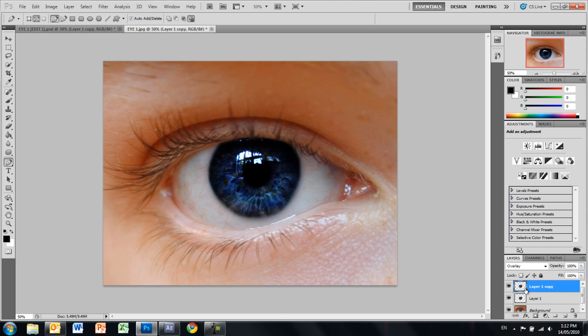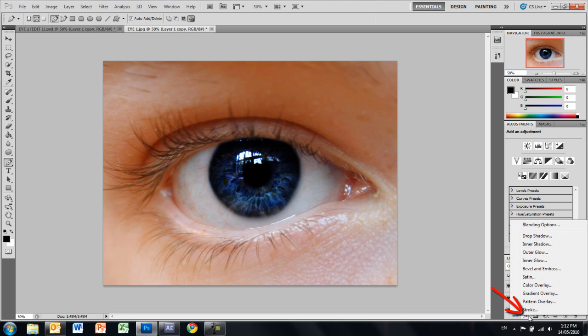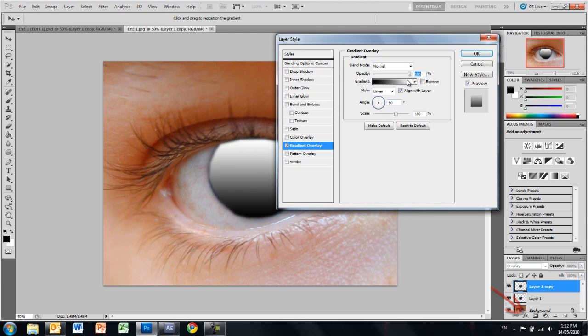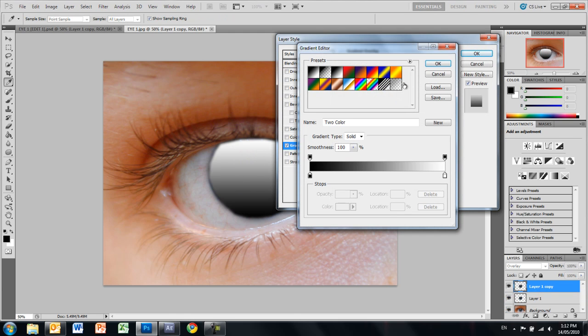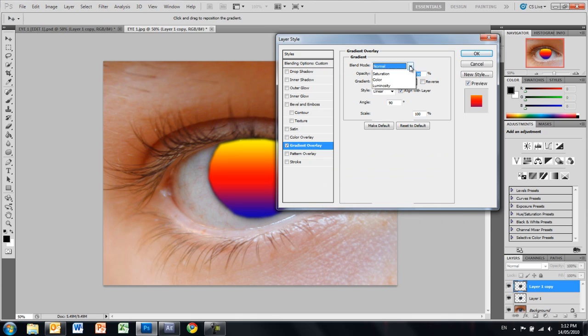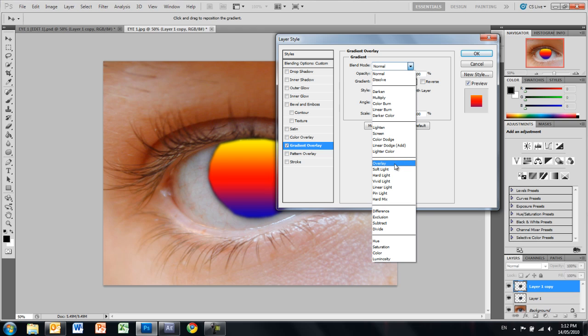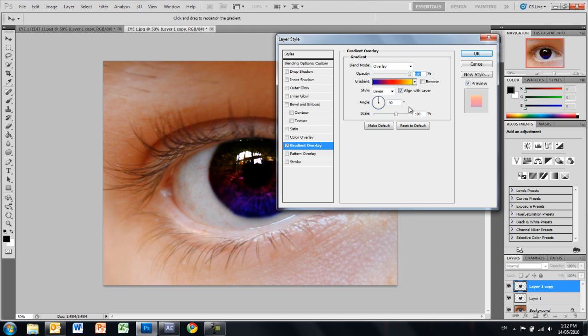So now we've got this layer again, we're going to go to our effects and go to gradient overlay. For this you can pick your own gradient, but for the purpose of the tutorial I'm going with this one, a nice blue, red and yellow. Our primary colors, so press OK. Blend mode, we want overlay. Opacity, we want it about 90%. Style linear, that's good. Angle, we want at negative 90 degrees.